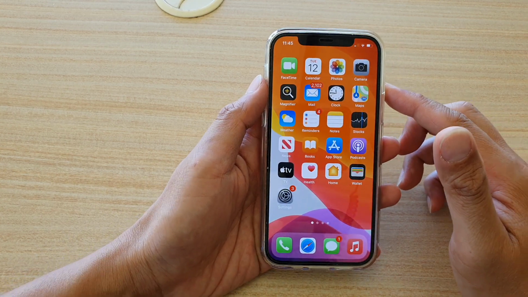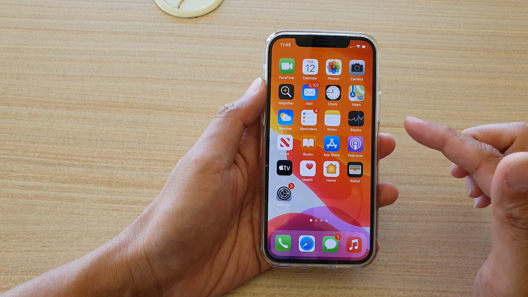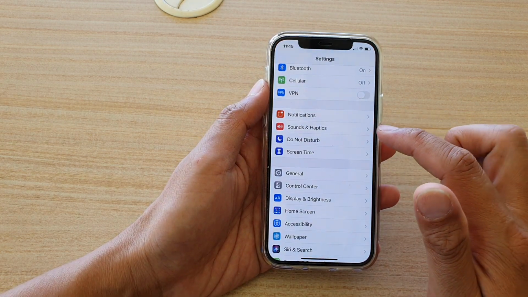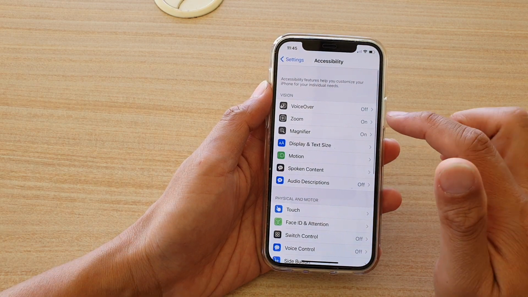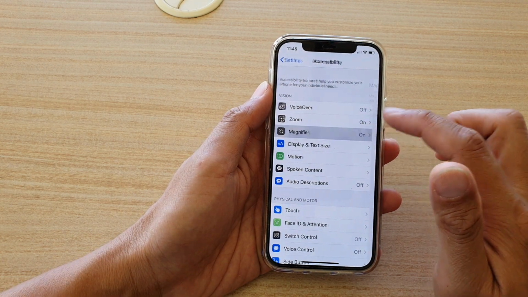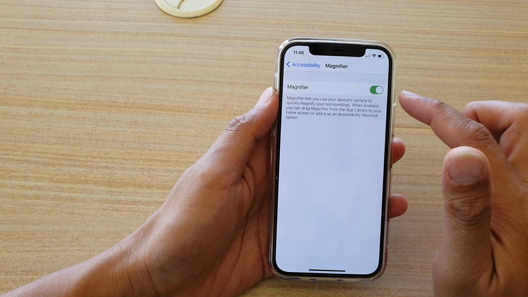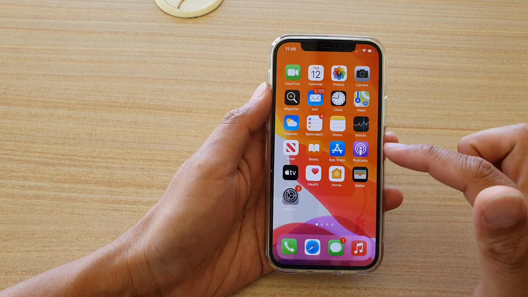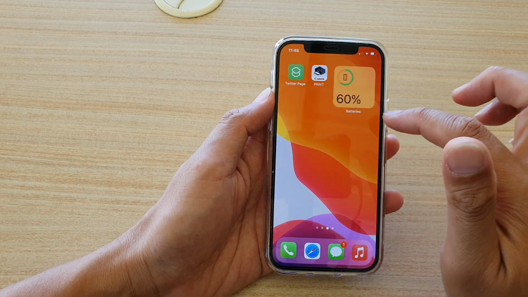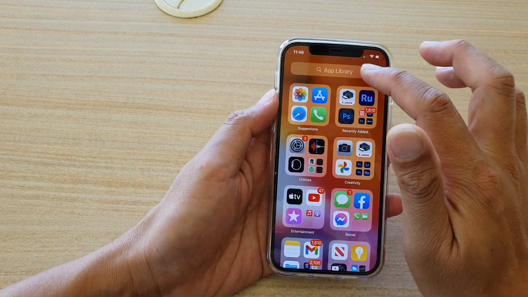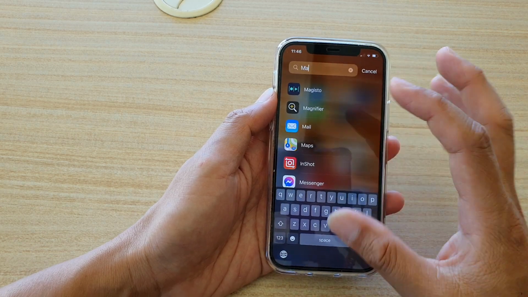To do so, you first need to turn it on your iPhone. So the first thing to do is to go back to your home screen and tap on settings. In settings, go down and tap on accessibility, then tap on magnifier, and make sure you switch it on by tapping on the magnifier switch to turn it on. Once it is on, you can access the magnifier function from your home screen, or you can access it from your app library. You need to put in magnifier and it will appear right here.